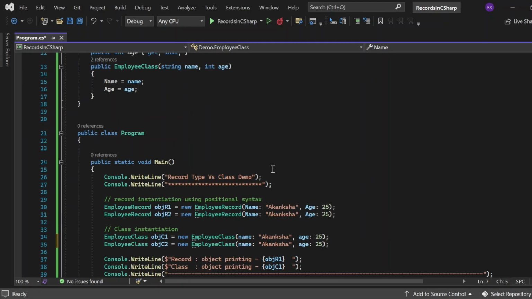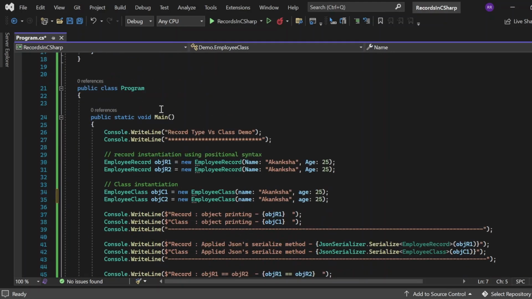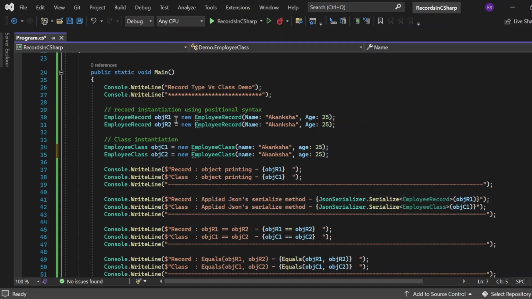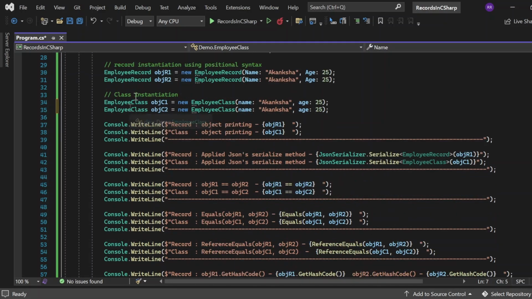Okay. Now there is another class, Program, that has the Main method, which is the entry point of this application. Here I am just going to print record type versus class demo in the console window as the first statement. Now I have created two instances of ImplyRecord, objr1 and objr2, with the same parameters where name is Akanksha, age is 25. Similarly, I have created two instances of class ImplyClass with the same parameters, Akanksha and age. The object names are objc1 and objc2.